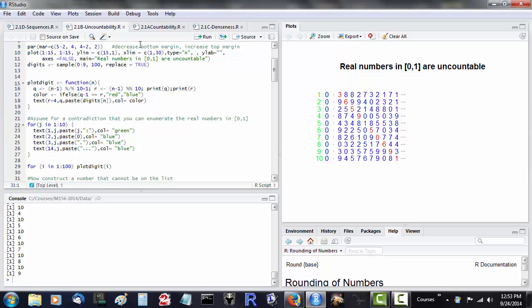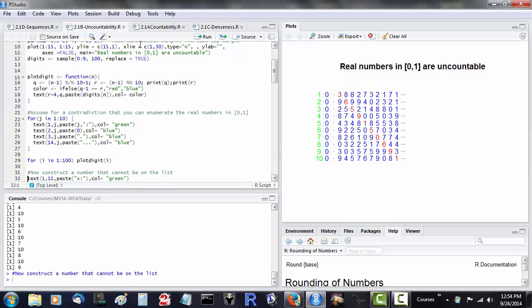We show the first 10 digits of each of those numbers. And you might have wondered, why did I show some of these in red? Well, that's the great trick of the proof. I am now going to construct a number that cannot possibly be on this list. How am I going to do it?